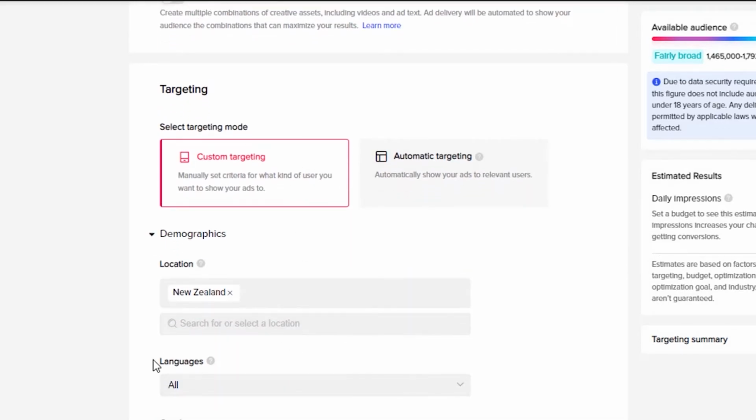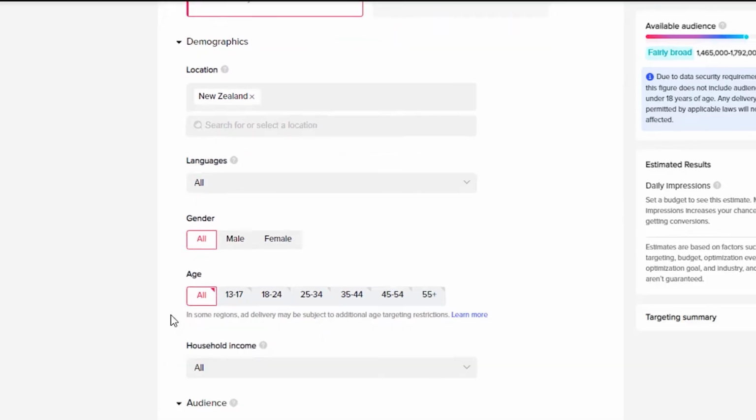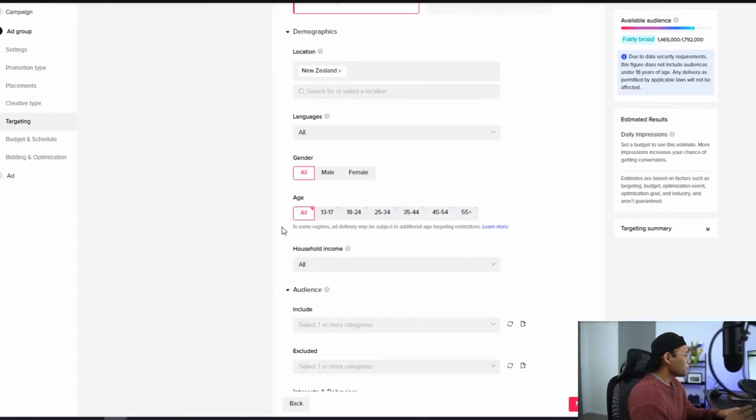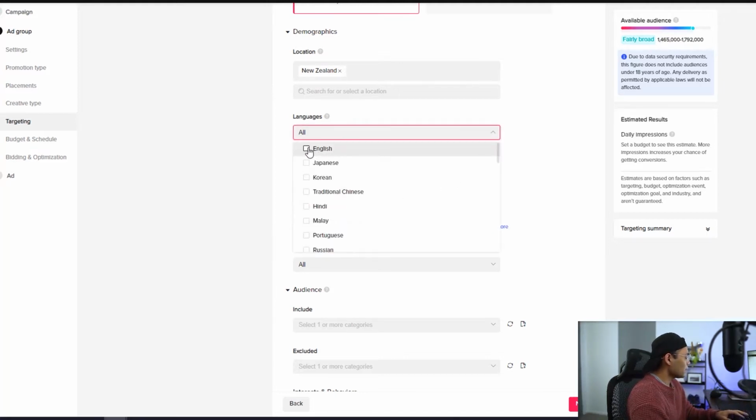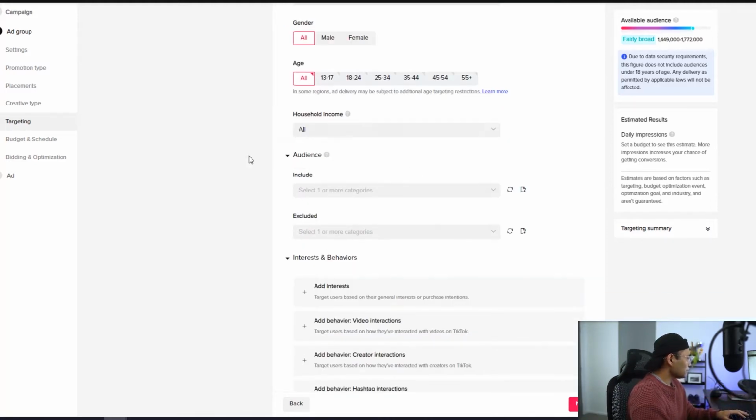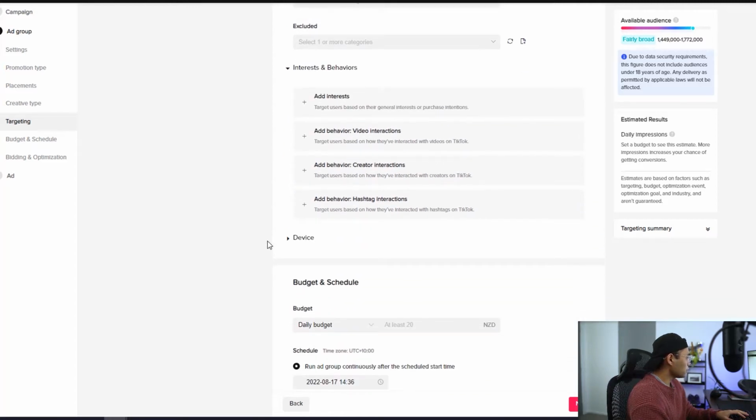Okay, change your location. We actually like to go broad most of the time. 90% of the time when we're testing new creatives on TikTok or new products, we are just going straight broad. We are not touching anything in here except the languages, unless you're targeting a different language, right? So you just want to go English in here, and then you don't want to touch anything at all in here.